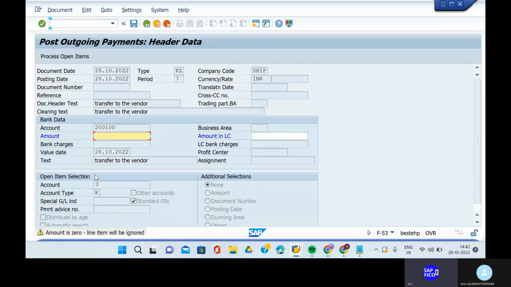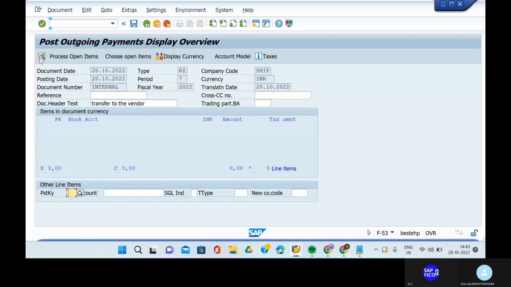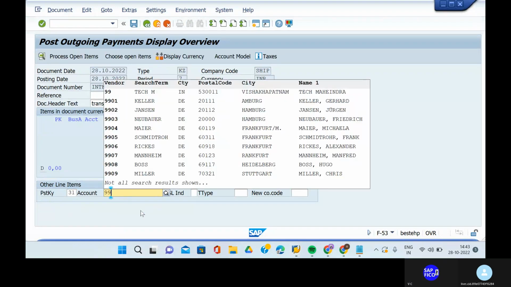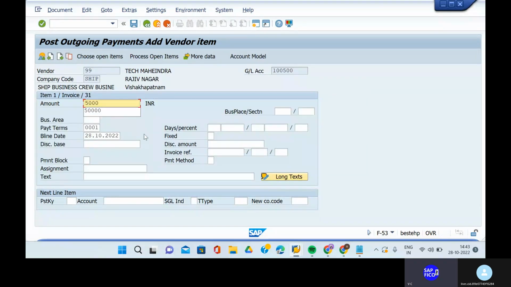Go to the process open items. Yes. And double click on 50,000 rupees. Go to the document overview option. Okay. Now you can just give posting key as 31 and the account as whatever the amount that we want to transfer to the particular vendor, we can transfer it here. Okay. Can you give amount as 50,000 rupees and the text as transfer to the vendor? Click on the enter. Yes.